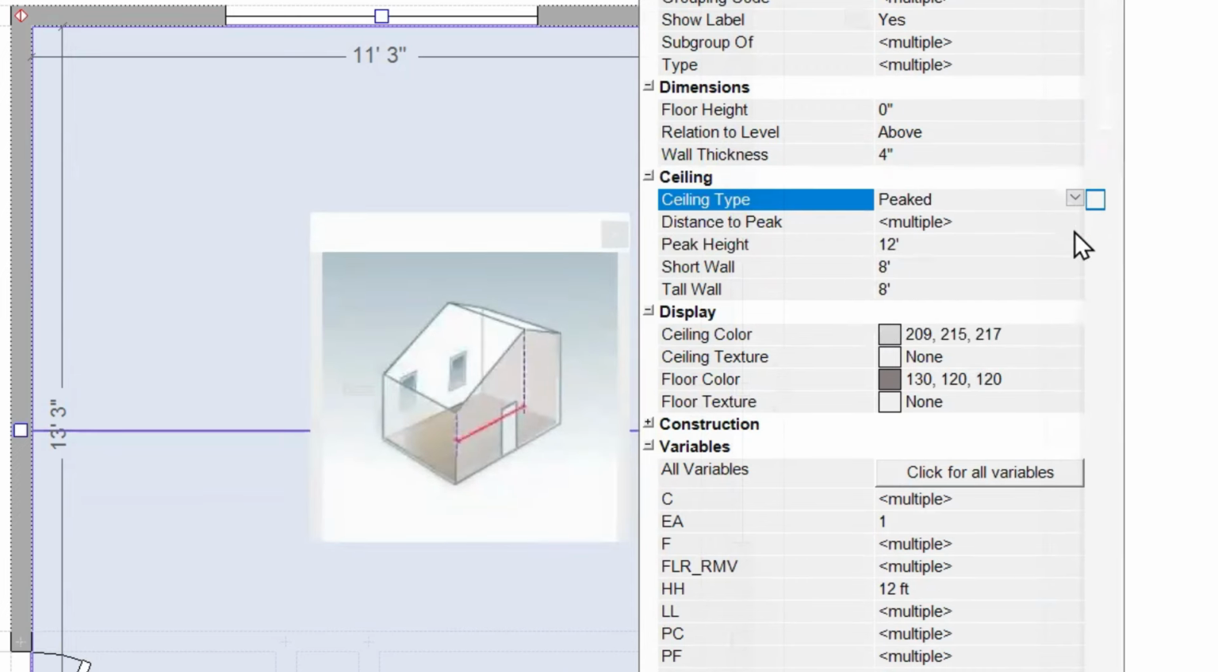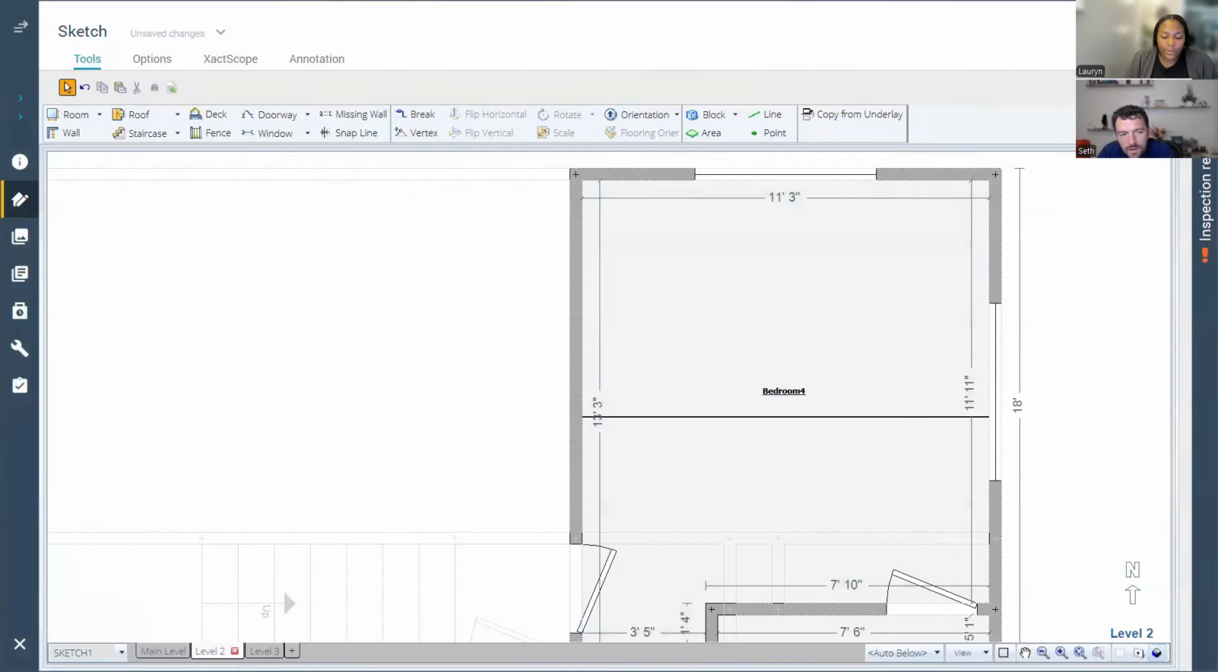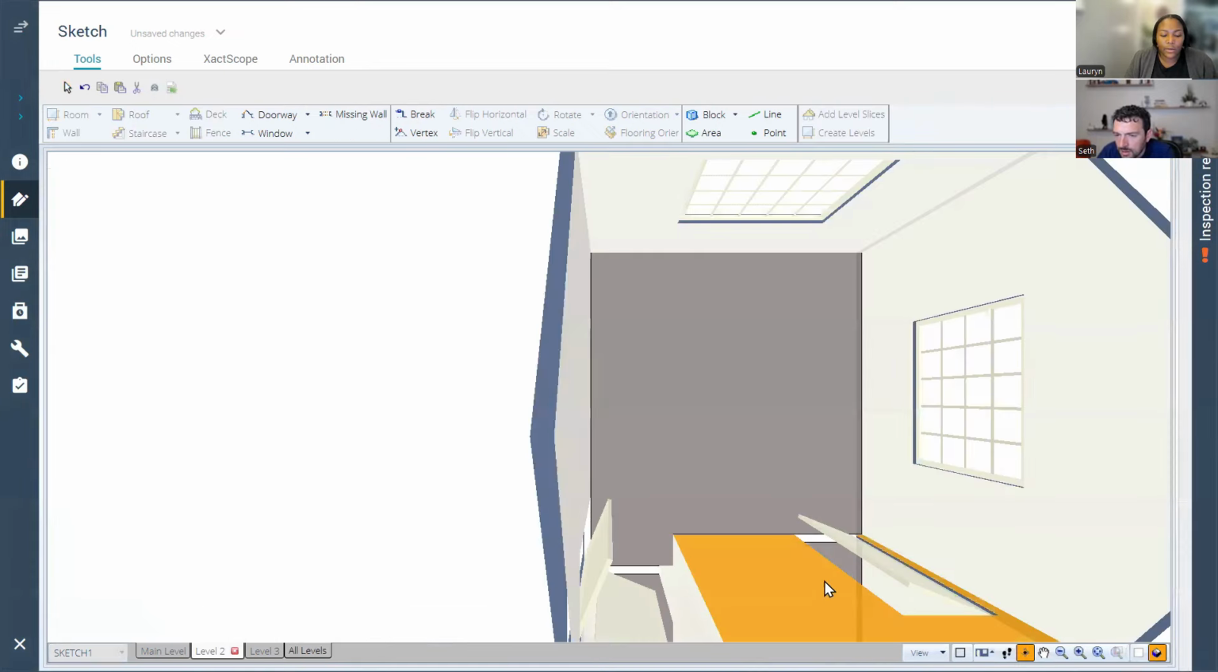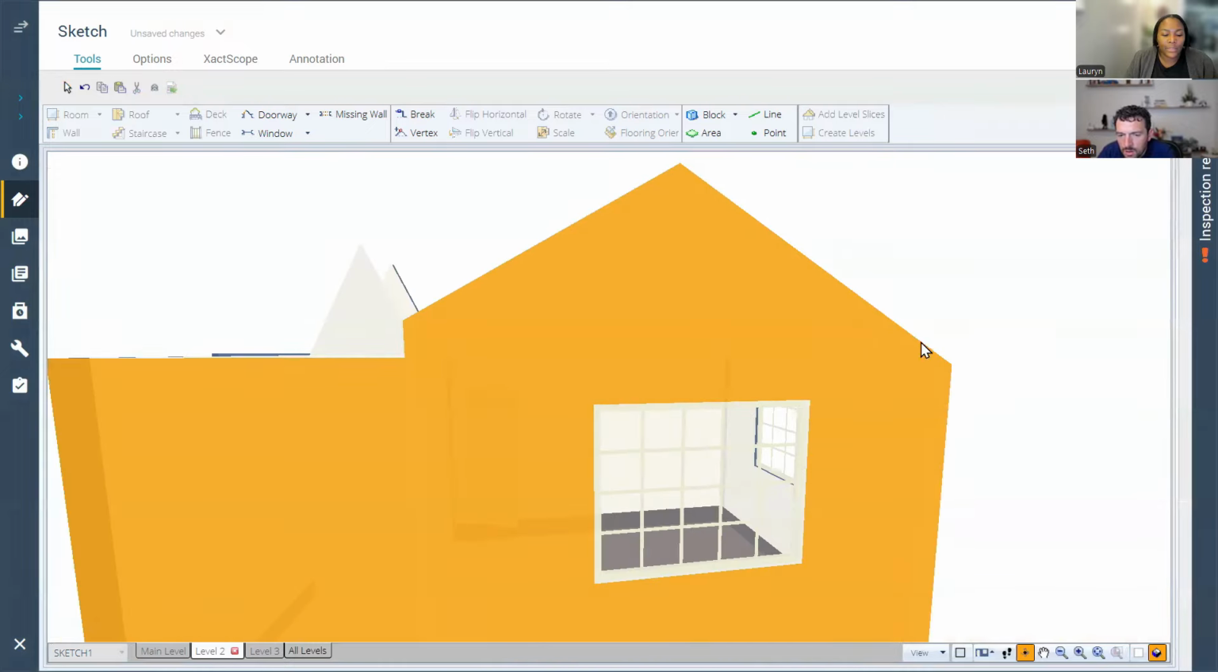So then I have to make sure I know the measurements of the short wall and the tall wall. Well, I guess with a peak, they're usually the same, right? Yeah. Let's see. On this one, the peak height is 12, so that's the default. And then distance to peak is going to be 6 feet 7 inches on this project. If I look at it in 3D, would I see that change? You will. It looks pretty good. So it makes the ceiling a peak shape.